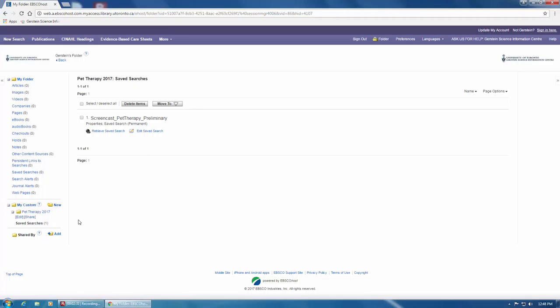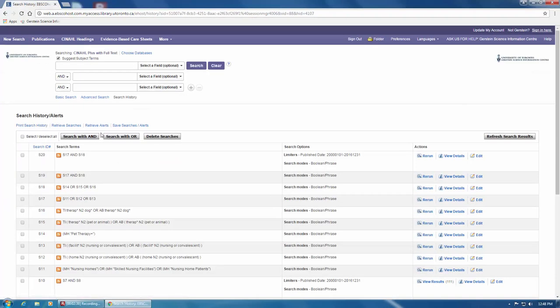When you want to run this search again or continue adding to it, click here on Retrieve Saved Search and CINAHL will add each line of your search back into your search history. Keep in mind, if you've added any lines to your search before retrieving a saved search, your saved search will be added to your search history above the lines created from the current session.